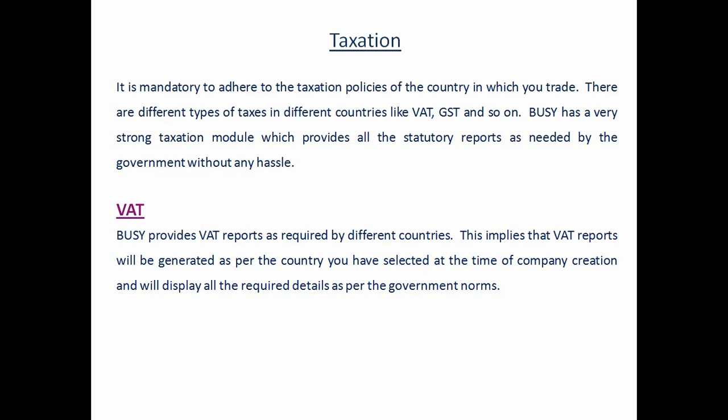Next, VAT. Busy provides VAT reports as required by different countries. This implies that VAT reports will be generated as per the country you have selected at the time of company creation and will display all the statutory reports.